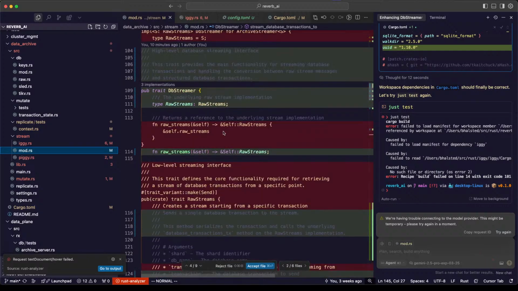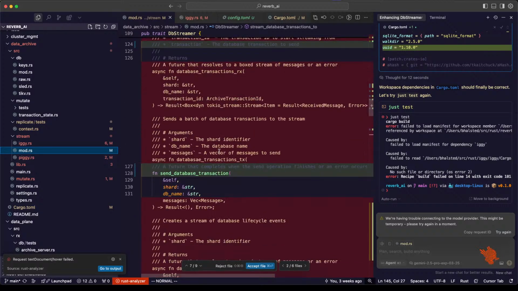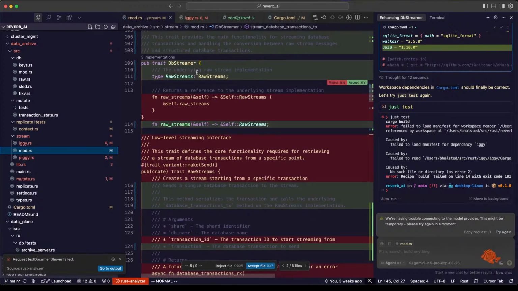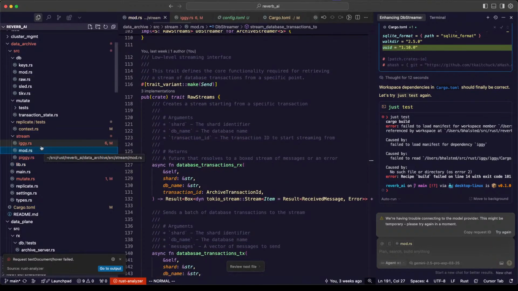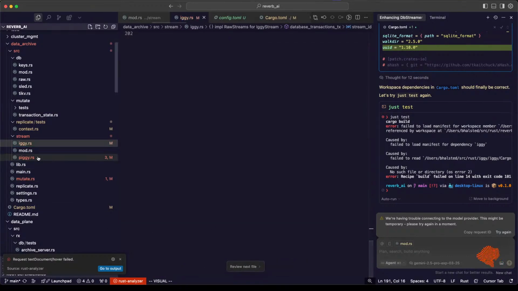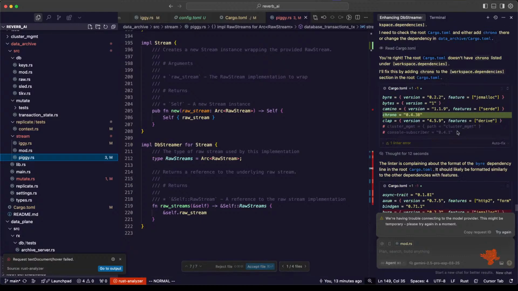Oh. It moved this into the trait? Pub trait. Okay, no. Okay, so that was in a trait. No. No, no, no, no, no, no. All right. No. Reject file. Reject file. How do I just reject them all?